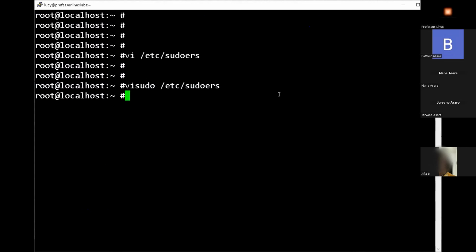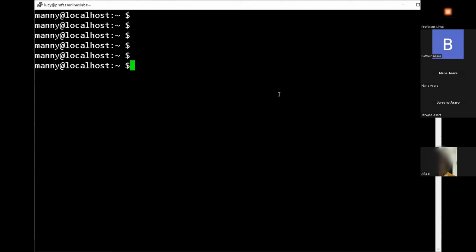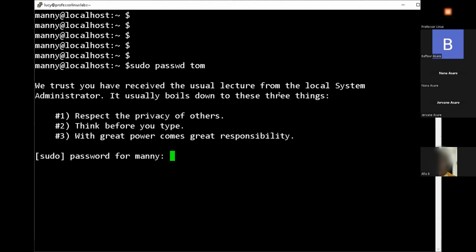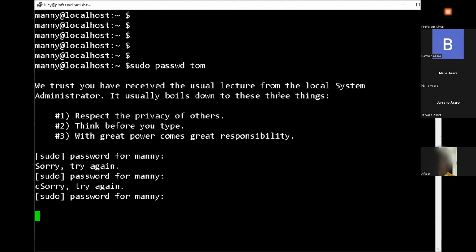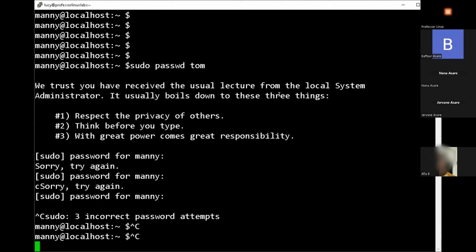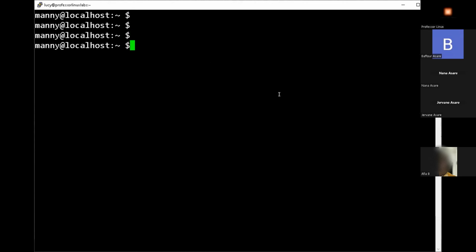So I'm going to exit out of here. So I think it should be fine. Now let's switch to Manny. Let's see if this got enabled. So let's run the sudo password command on Tom. What the heck was his password? I definitely just forgot. All right, let me just exit. Actually, I didn't even set a password for him. Let me exit to sudo, and let me change the password really quick for Manny.